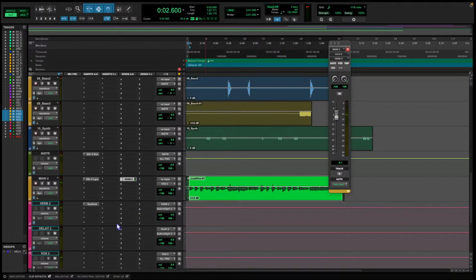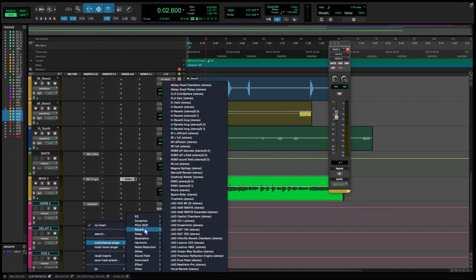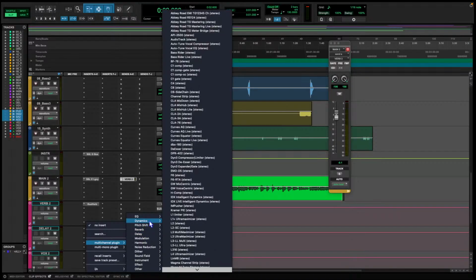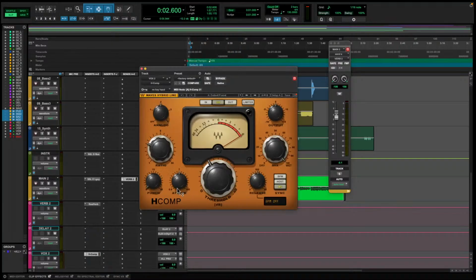Alright, now let's put some plugins on this thing, baby. So first thing I want to do is compress because she is loud and she is a little uncontrollable. So now we do a little step compression. I love using my H comp for singers. That's what I'm going to use today.